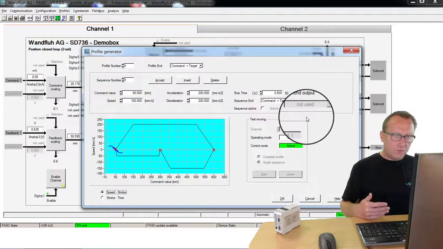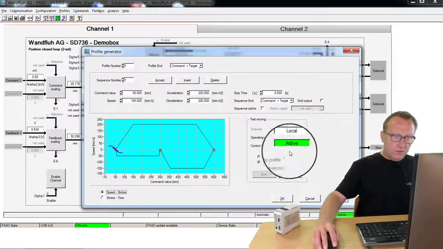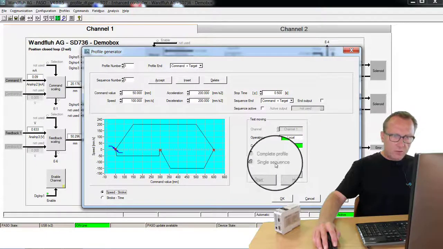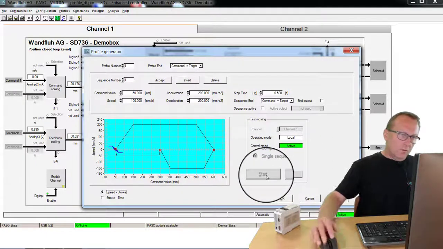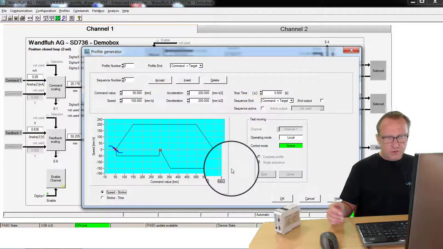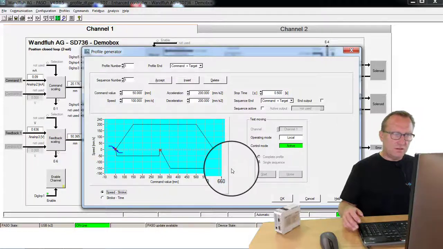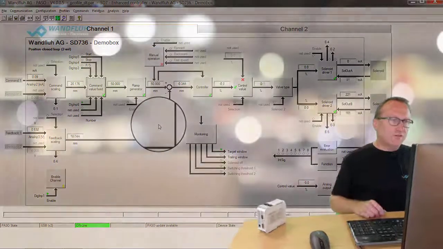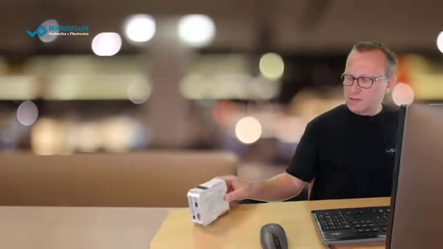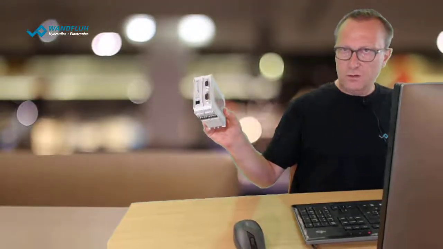If, for example, during the startup of a system, it's not possible to activate the digital inputs, then you can run the complete profile or single sequences through the PASO to have a look if the position is correct, if the speed is correct. You can use this test moving. This profile generator is available on the SD7 Enhanced controller.